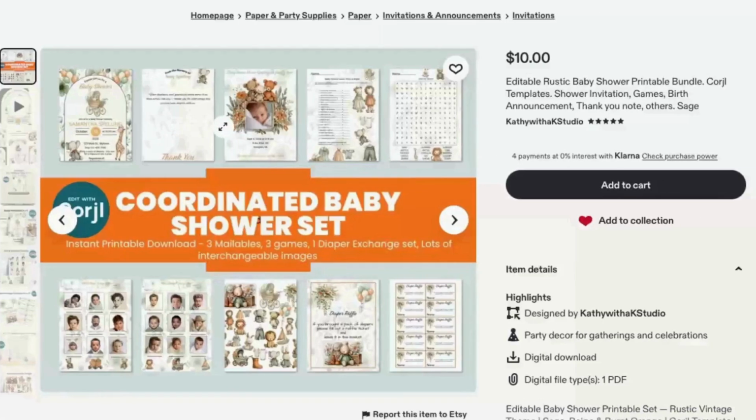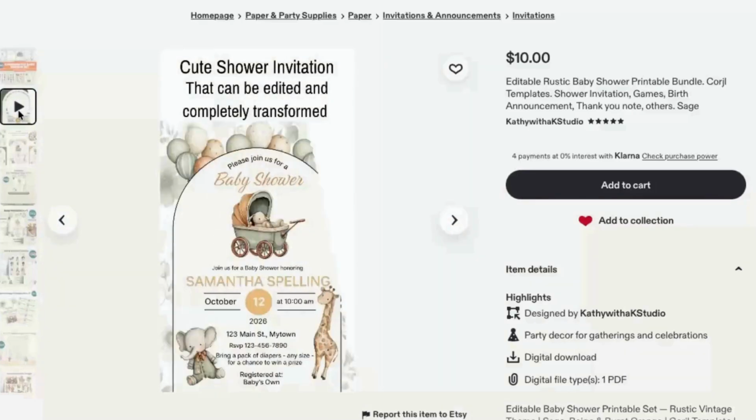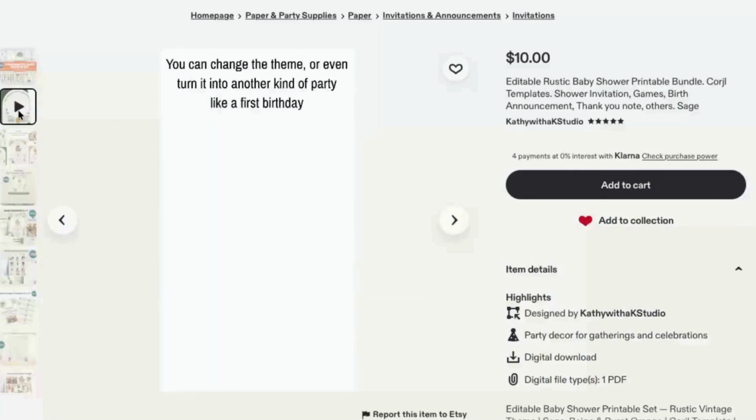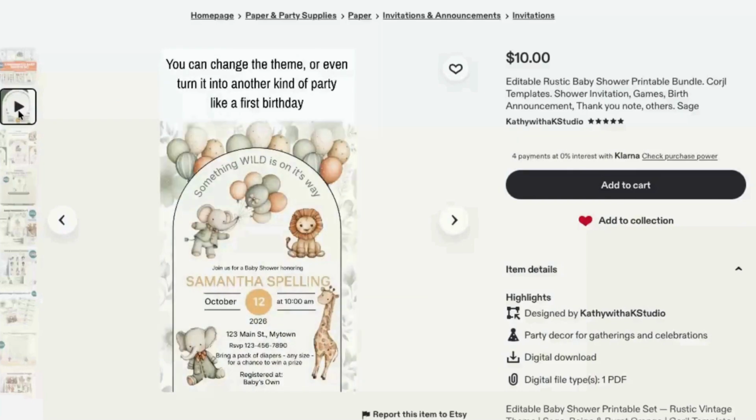Hi everyone. Today I want to walk you through one of my editable baby shower templates and show you just how easy it is to customize using Corjl. Here is one of my editable listings on Etsy.